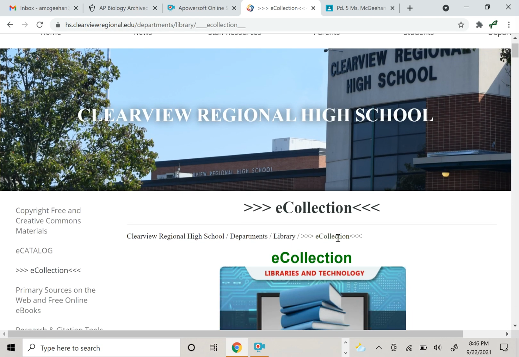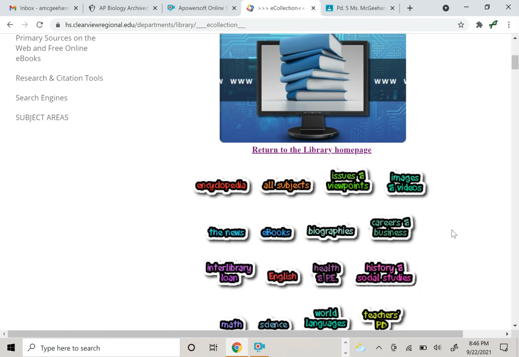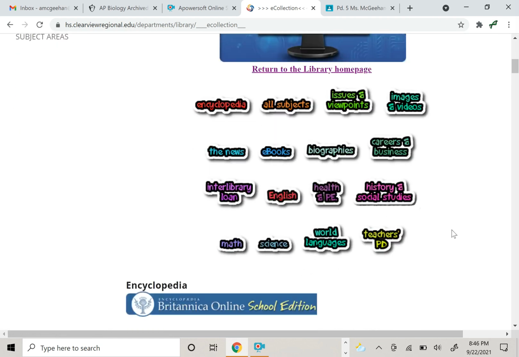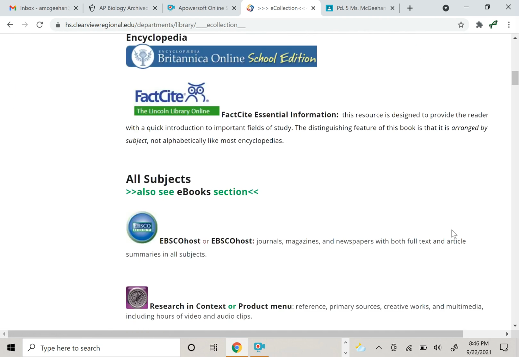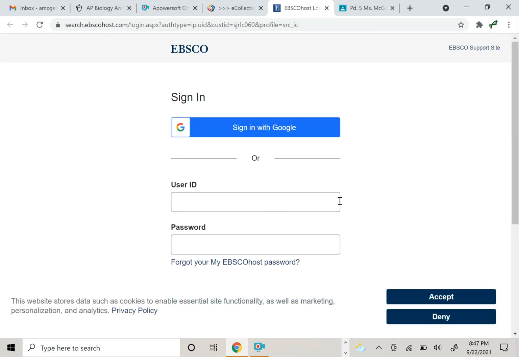that's going to bring you to all of the databases that our school pays for you to use for your different classes. They're sorted by subject, but we're going to use the very basic catch-all one, EBSCO. So EBSCO has a little bit of everything, not just specifically science, but a good place for you to start for database using.